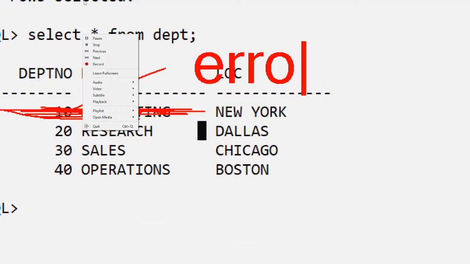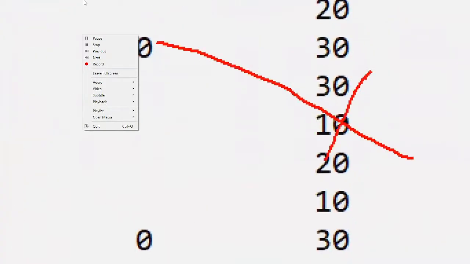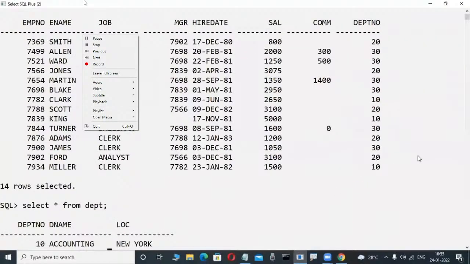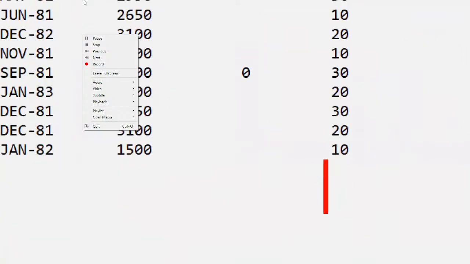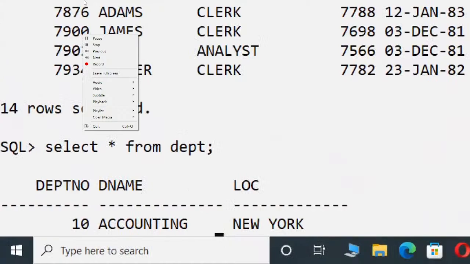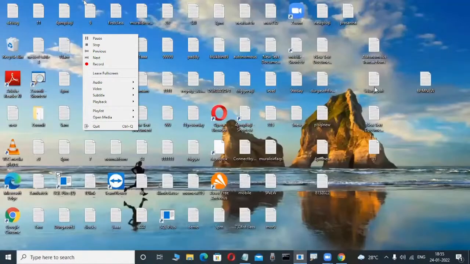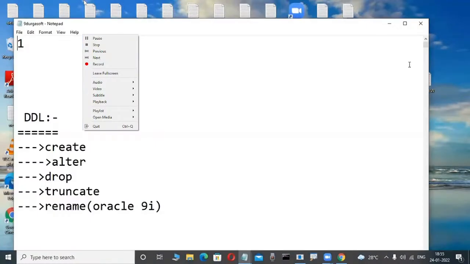Because that data is already available in the child table. That's why if we try to delete a master table record, it won't work. Again, suppose I try to insert 90 in the child table, a record that is not in the master table. It won't work, because this 90 is not available in the master table. Like this, so many powerful rules are there, and you will learn them in our courses in the future.